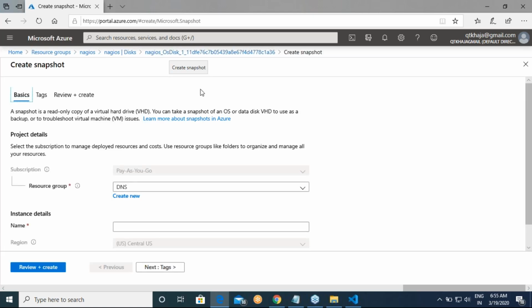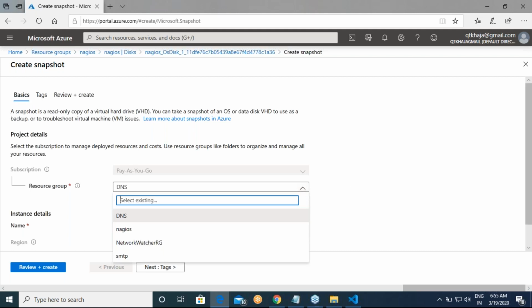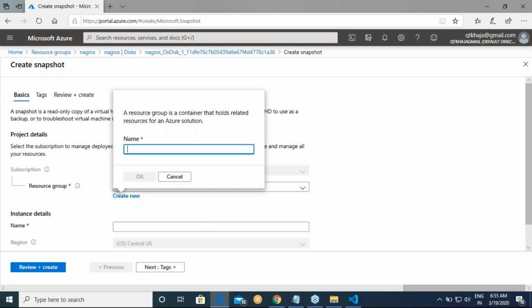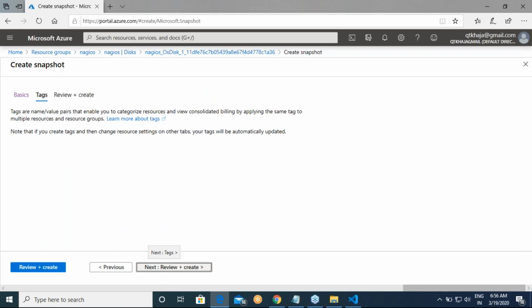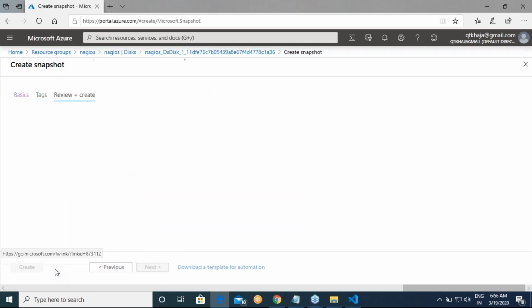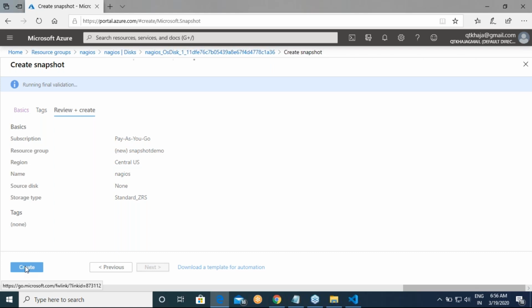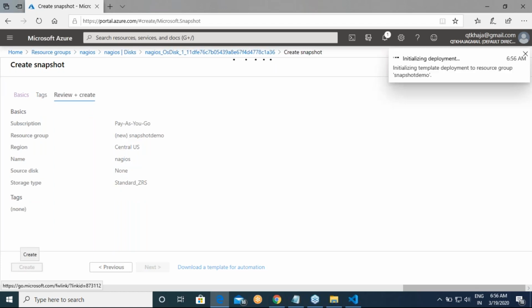Let me create a new resource group for a snapshot. Snapshot demo. And then I'll call it Nagios snapshot. Next, do you want to create any tags? We have done this activity yesterday, but let me go ahead and create it. First, let me have one snapshot.